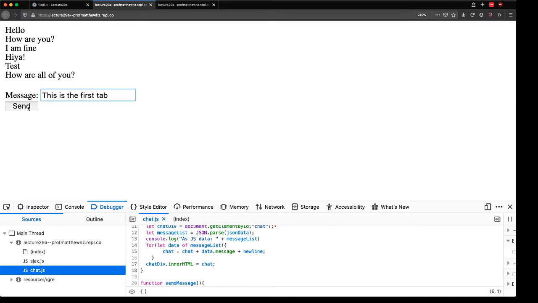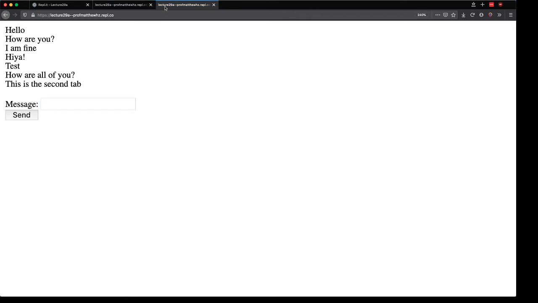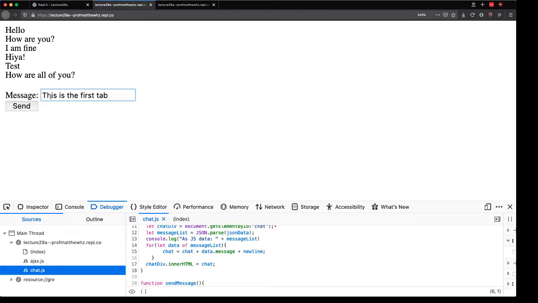Send in something, and you can see it's not updating it. Over here on the second tab, it's now updated after a little while. There's a little bit of a delay there. I'll talk about why in a little bit. But over here, we haven't seen that updated message. So this is kind of a poor chat program, to be perfectly honest, right?